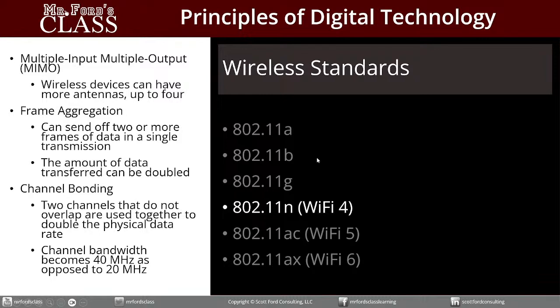N came out, and again, all these updates were very well received for the most part, okay? 11n, or Wi-Fi 4, introduced MIMO, which is multiple input, multiple output. MIMO allowed wireless devices to now have more antennas. So you can actually have 4 antennas. Anyways, things that stick up, okay? You could have these on your router now. You also had frame aggregation. So you can send 2 or more frames of data in a single transmission. So now we can double the speed.